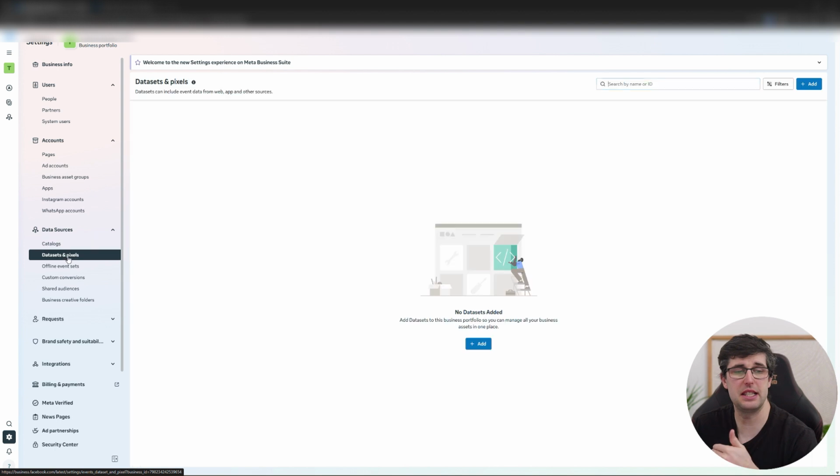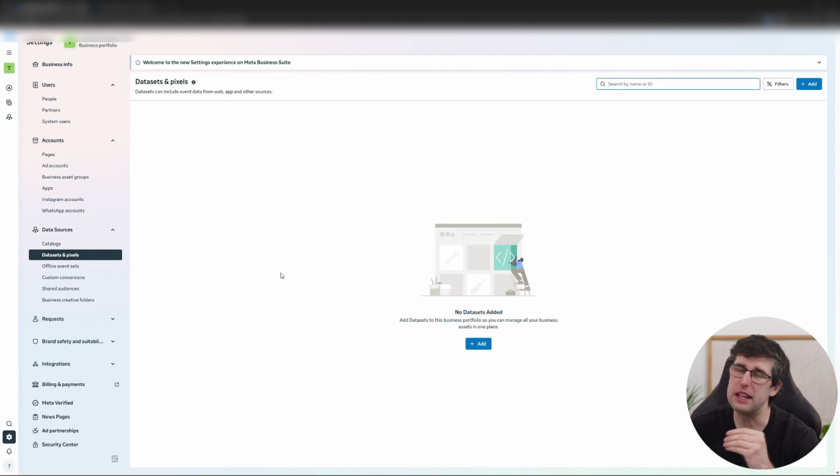And then you can go into the commerce manager and manage it as you see fit from there. Data sets and pixels, it used to just be called pixels, but now they call it data sets and pixels. I think they're just rebranding it to just calling it data set.